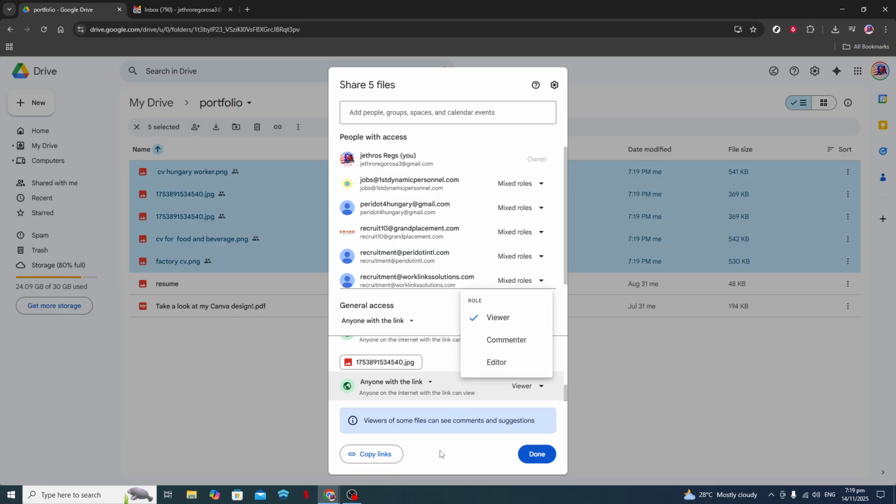After adjusting the permissions to your liking, click on Copy Link. This will copy the newly created link to your clipboard, ready for pasting into an email, a message, or any form of communication you prefer.